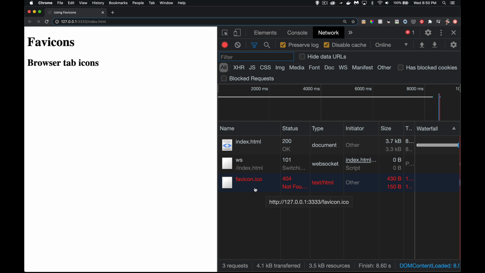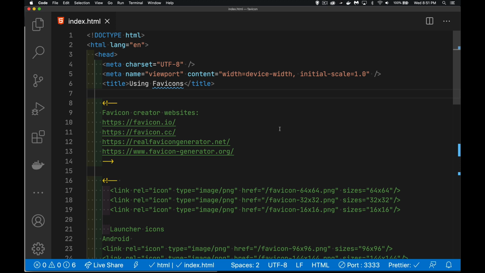So we don't have to use that file name. We don't have to save it in the root of our web server, but that's where the browser will look by default unless in our HTML we tell it what to do. So what do we do here?